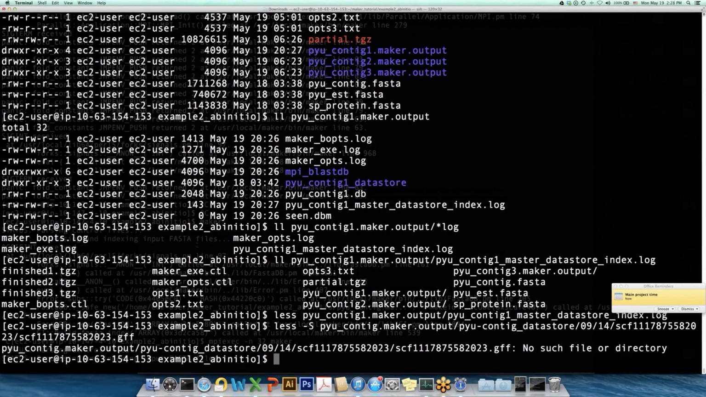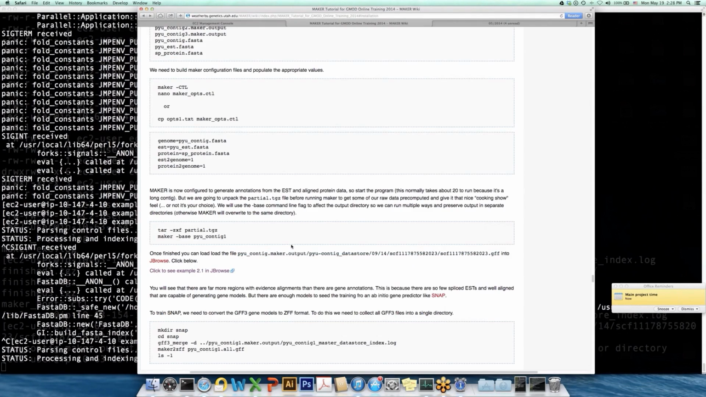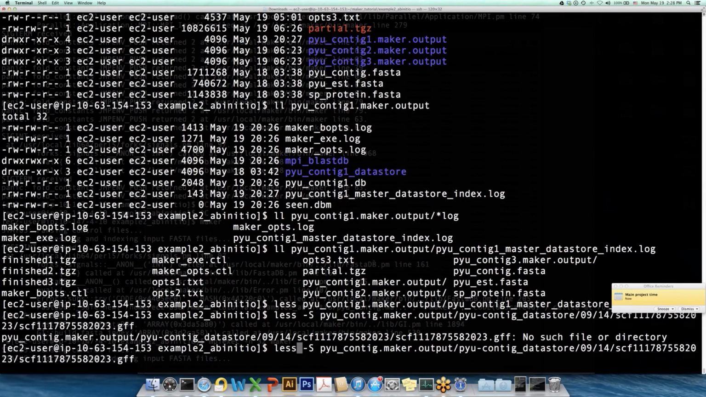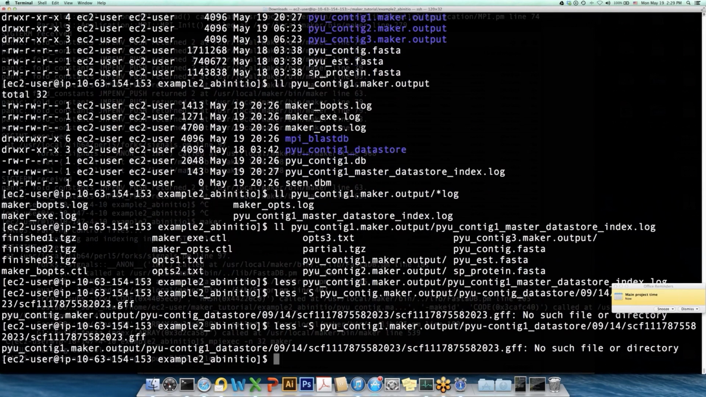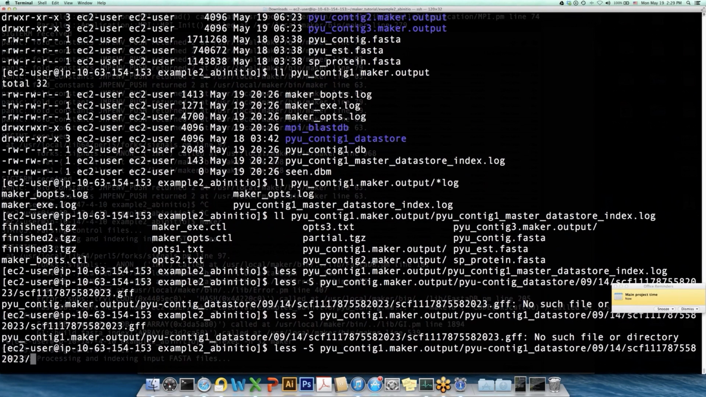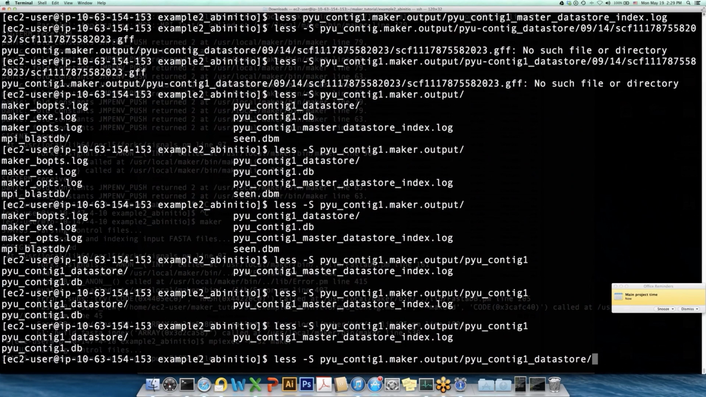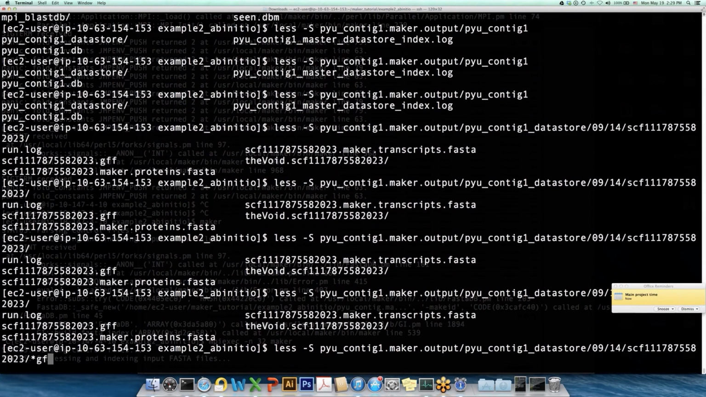And MPI exec was just taking some time to start up. But, okay, so I need to change this as config 1. It's just misspelled. And data store star GFF. There we go.